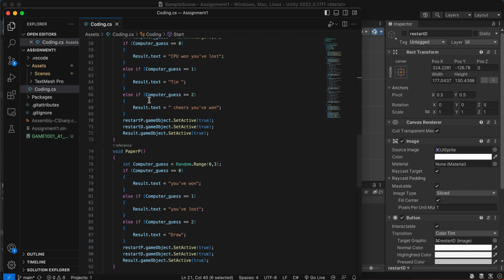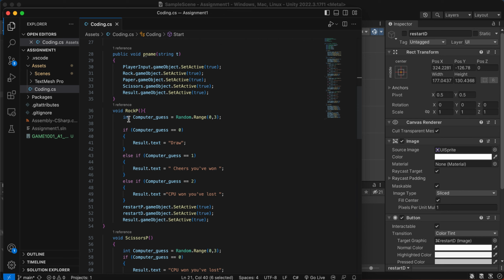The rock P method actually means that the player chose rock, and it will see what the computer guesses. Well, I use the random function here, and the range is from 0 to 3. The 3 is not included. So if you press rock and the computer generates a number from 0 to 3 and it is 0, the game will be a tie or draw because they are the same thing. And if it is 1, it will be scissors, so you will win. And if it is paper, you will lose, unfortunately.